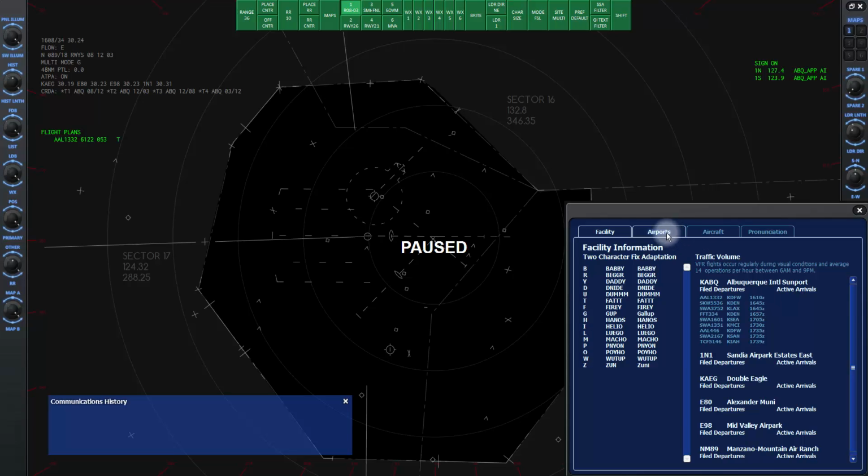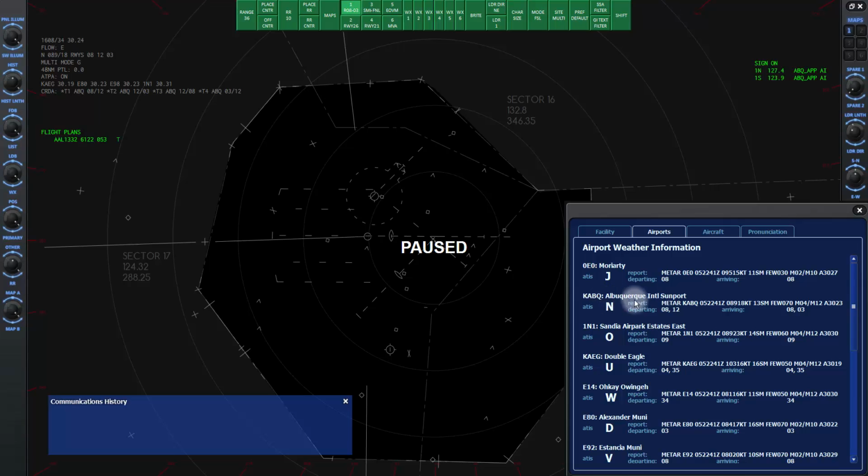The Airports tab lists each airport in the facility with current ATIS letter, METAR, coded weather information, and the active departure and arrival runways.